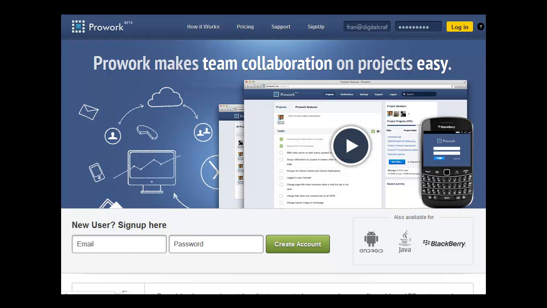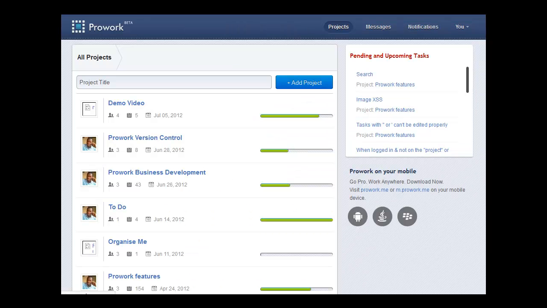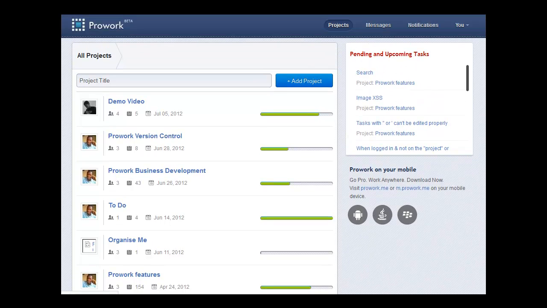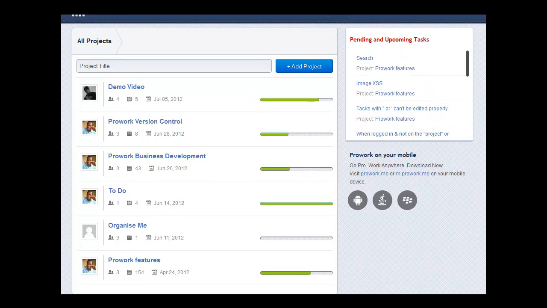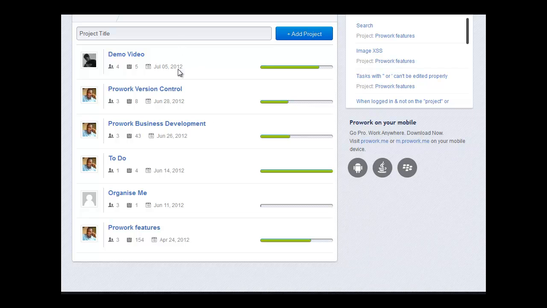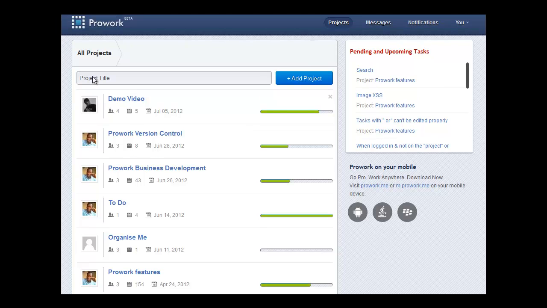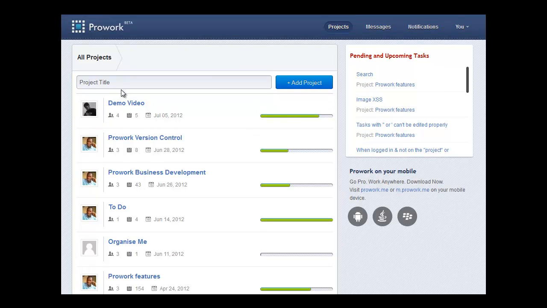Once you log into Prowork, you'll be greeted with a page that contains a list of all your projects. Now, these are projects that you are either the owner or you've been drafted into by another project manager. Prowork organizes your workspace by projects. For the purpose of this video, we'll be creating a sample project to get started.